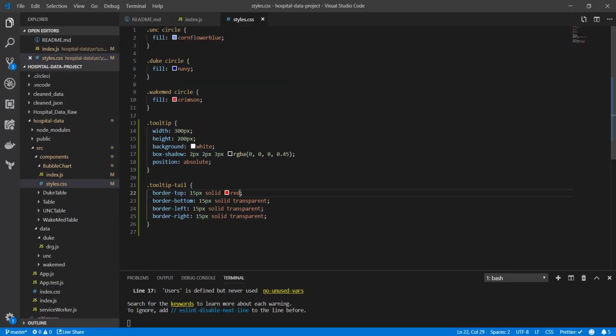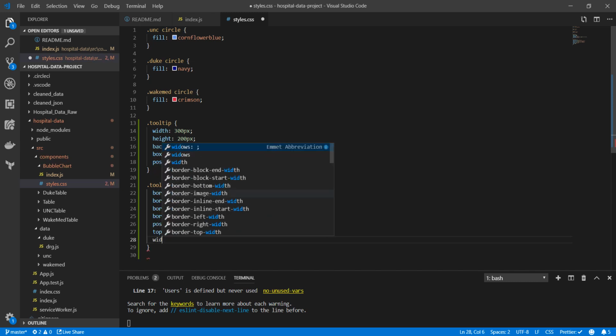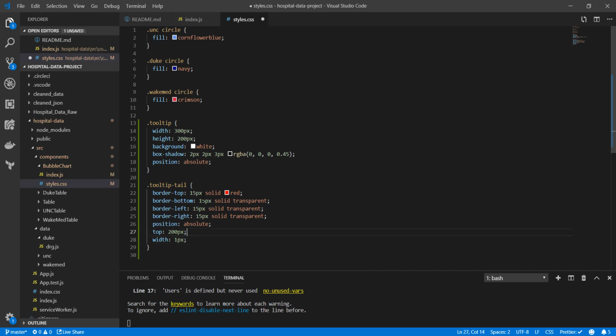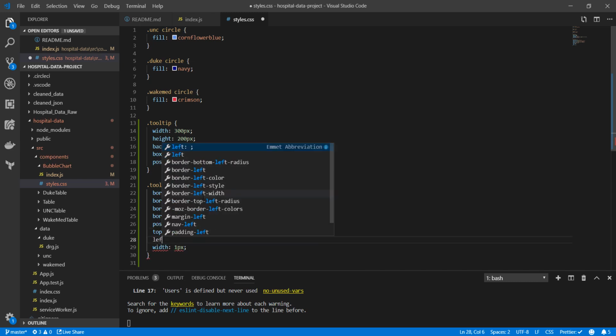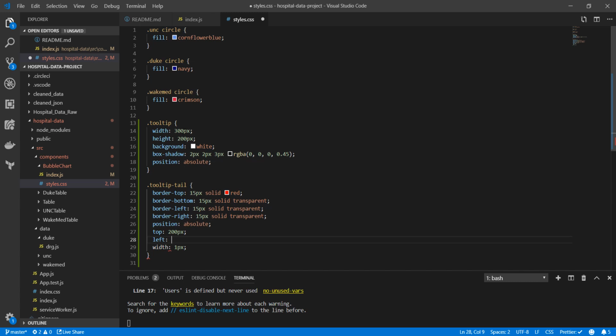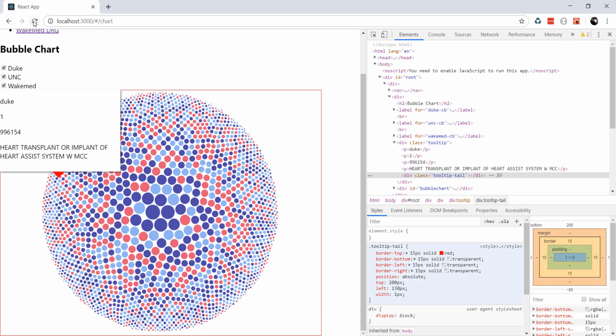We can hard code this style because the tooltip tail can be positioned absolutely relative to the tooltip. So here we'll say position absolute. We will put the top at 200 pixels, which is just matching whatever the height of this tooltip is set to. We will set the width to 1 pixel. The left will be less than half of this value. It's 300 wide, and we just looked at that and came up with 130, or maybe 135.